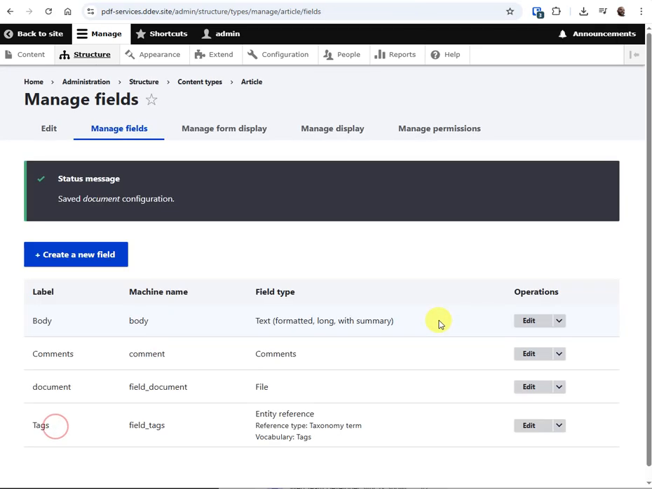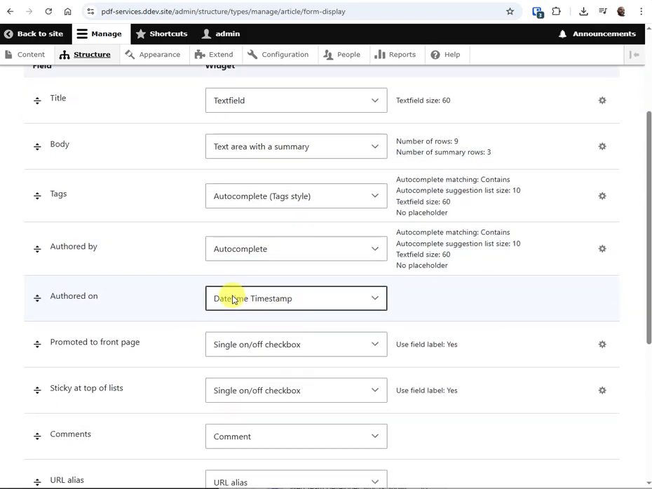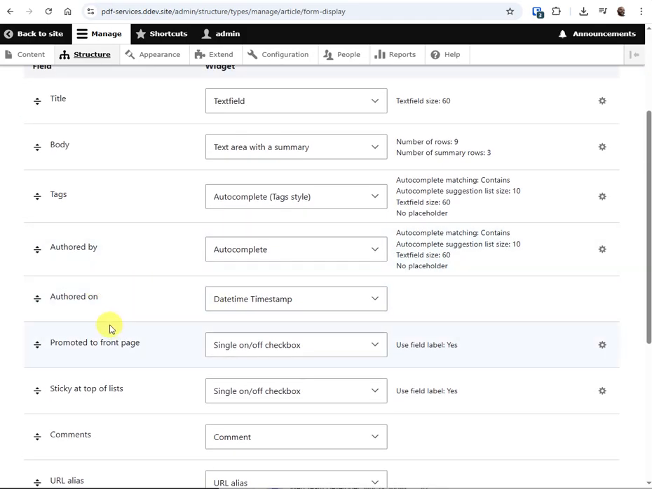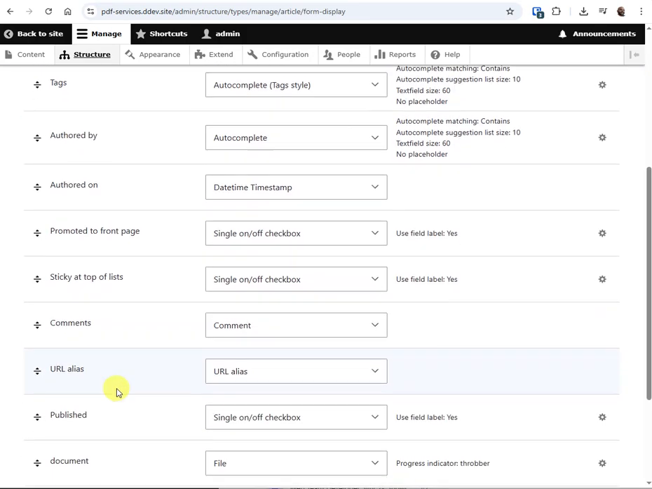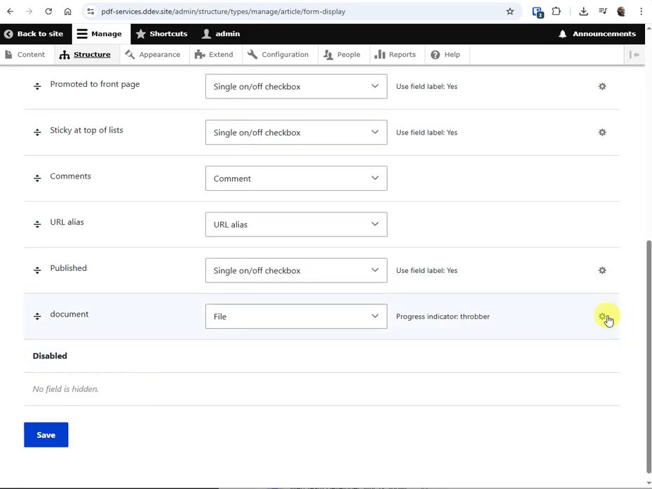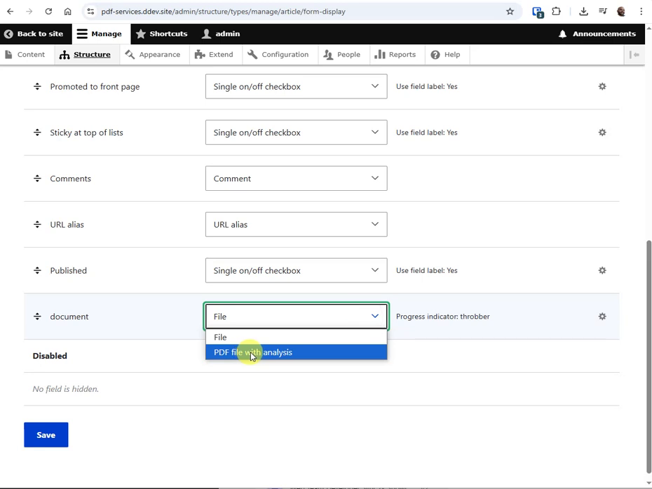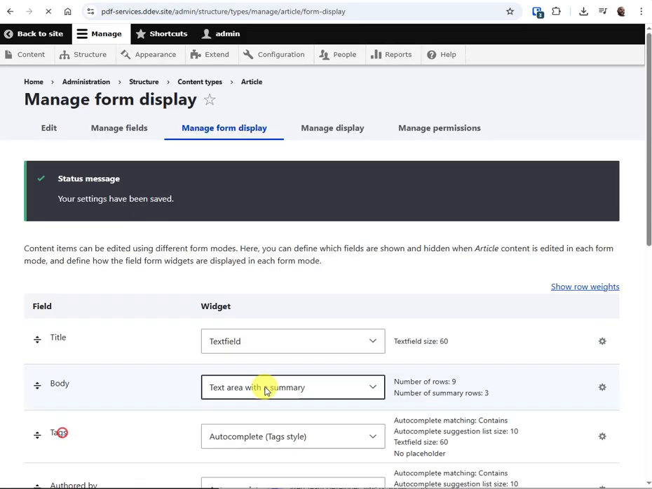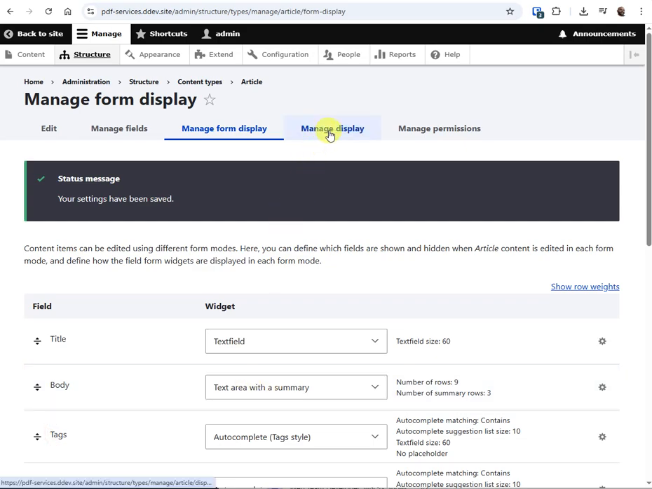Click Save. Now under Manage Form, this is the editing experience. I'm sorry, we're going to change it from file field to file with analysis. And you'll see that that'll just Ajax load in a PDF accessibility report. All right, save that, and moving on to the display side.